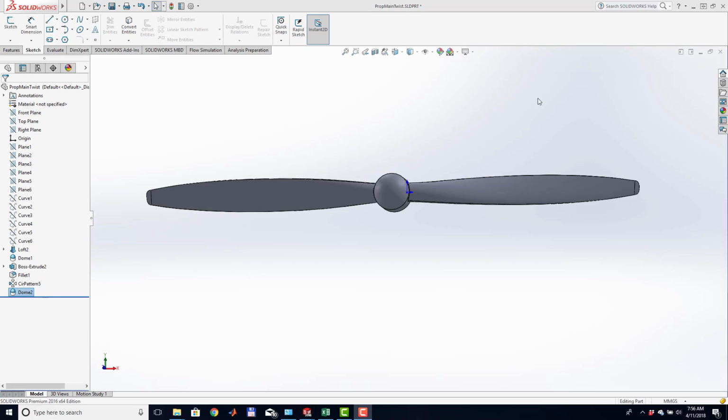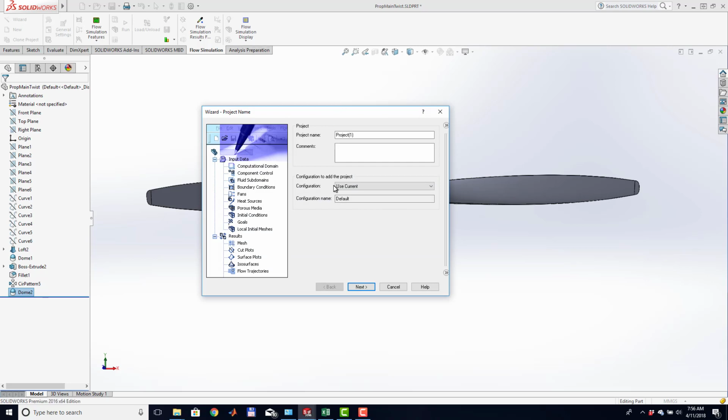Let's create a flow simulation in Solidworks and get an idea of flow trajectories. What we'll have to do is go into that window and we'll use the wizard. Give it a name.